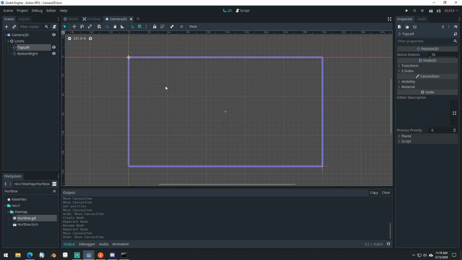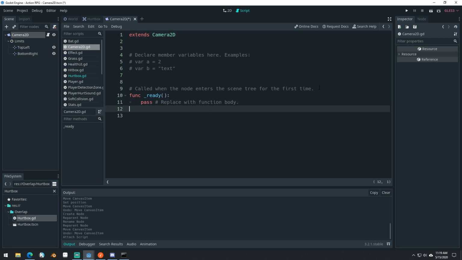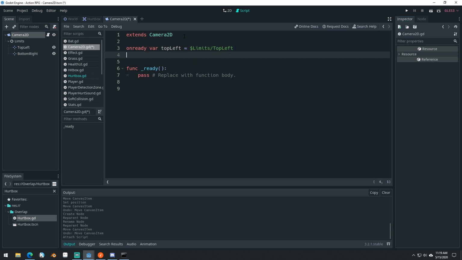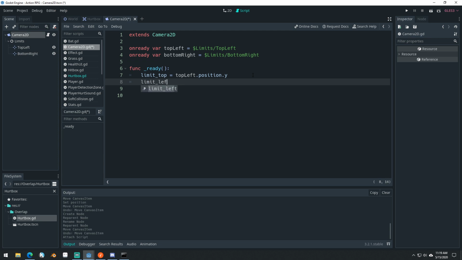And so here's what we do. We save, we create a new script for our camera. And we come into our ready function here. And all we're gonna do is get access to both of our top left and bottom right, right? Top left. Bottom right. And then we just say limit top equals top left dot position dot y, limit left equals top left dot position dot x.